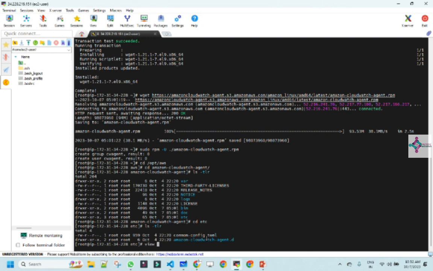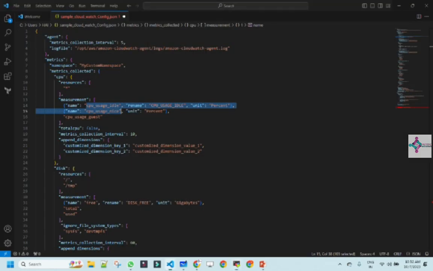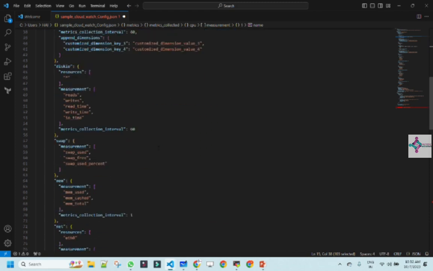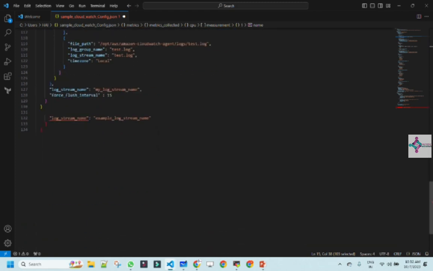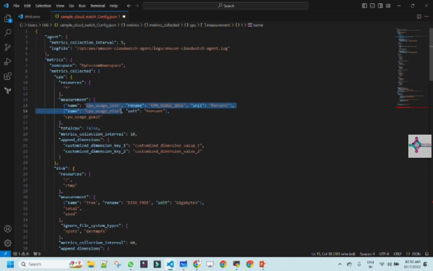Okay, view config.json. So what I am going to do is, I have an agent file here. If you want to keep this complete agent file, yes, no harm in doing it. Or if you want to change the agent file for the metrics, you can change it.